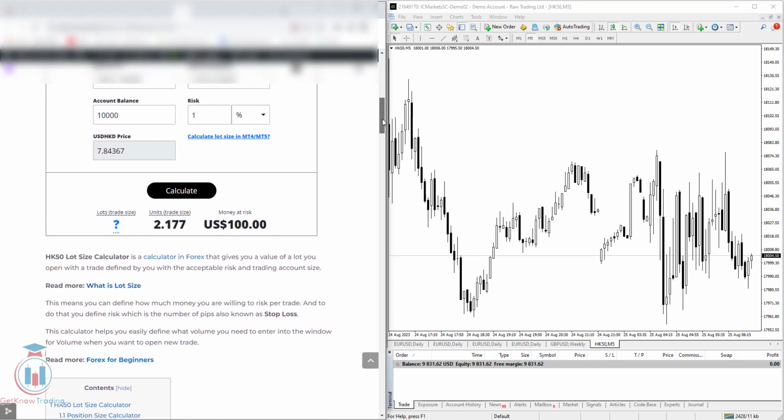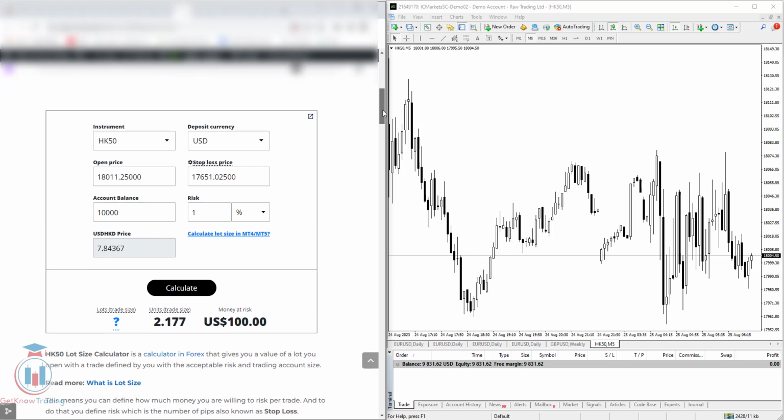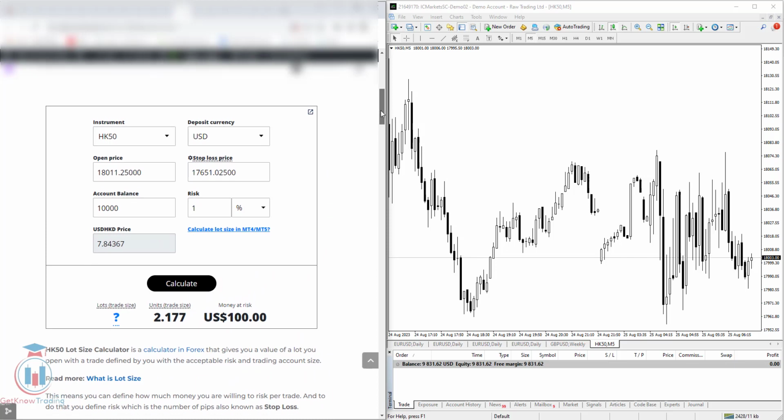Let me show you a little bit more details about the fields here in the lot size calculator that you will use. First field is the instrument. I have put HK50. If you would like to change that to any other, you can simply change with the drop down menu. You have a deposit currency. I have set this to US dollar, and that means my trading account is set to US dollar. If you would like to make the calculation with any other currency, you can simply change that here with the drop down menu.